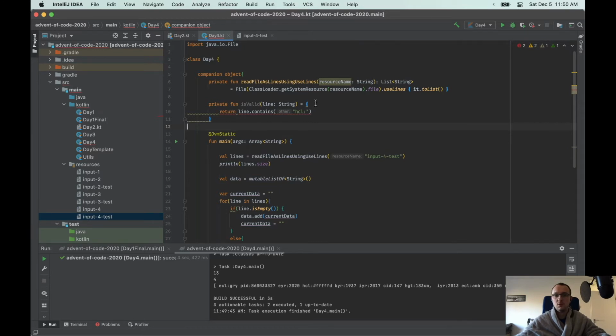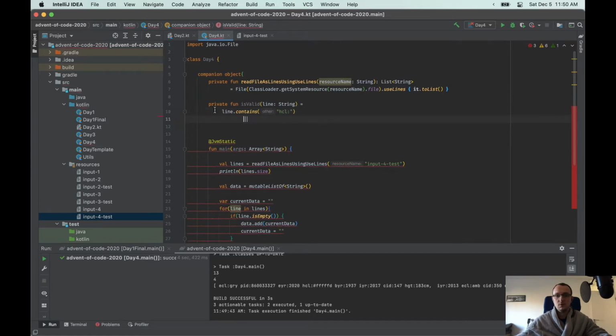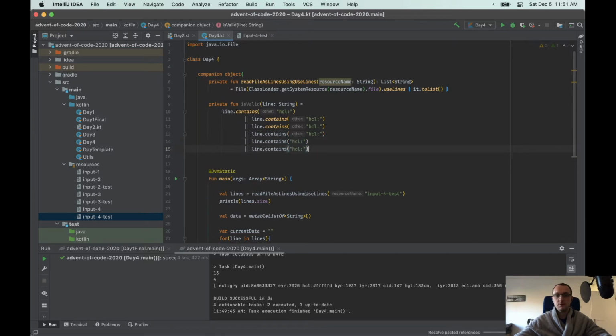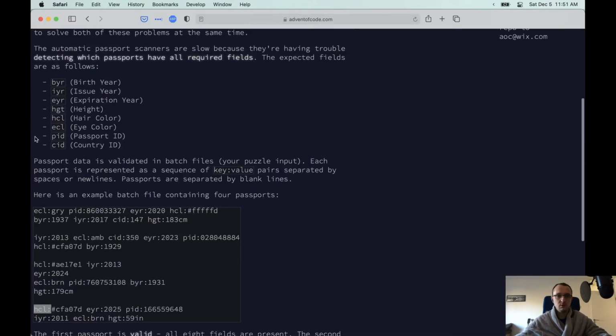Let's see what's happening now. Mismatch. One mismatch. What do you want from me? Okay. I can just check that it contains all my 7 stuff, basically. So 1, except for the optional one. 2, 3, 4, 5, 6, 7. That's such a dirty way to go about it.